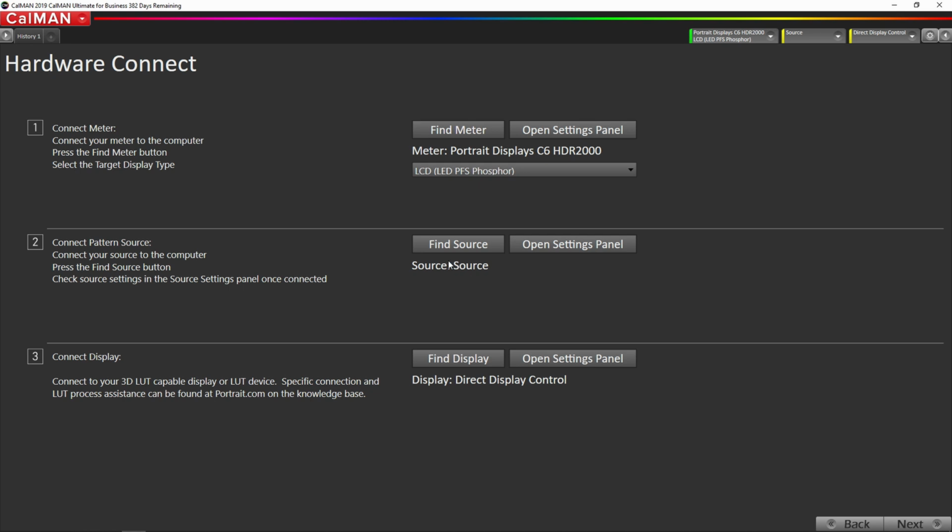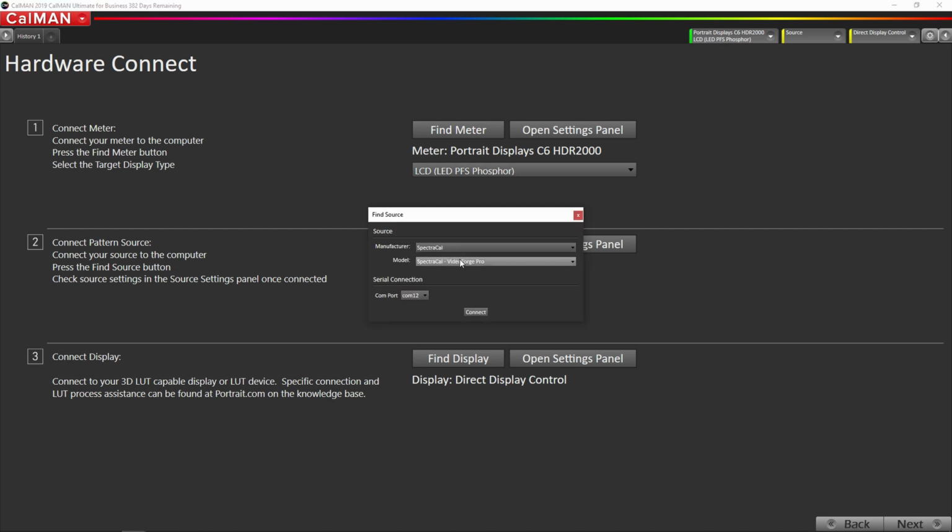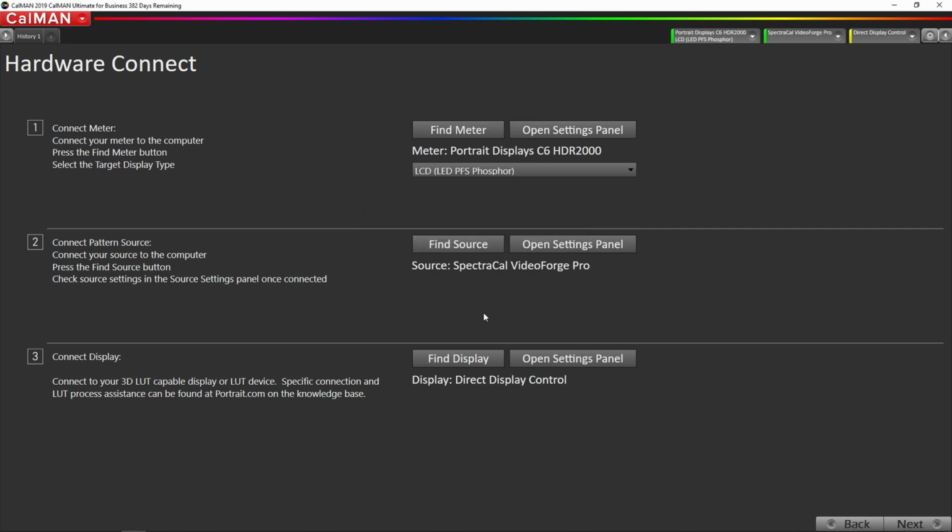The next step is we're going to connect our pattern generator. Now, in this process, we're going to be calibrating this monitor as a video display device that's being fed video level range. So it's not going to be used as a computer monitor. So we're going to be calibrating in video levels. So we're actually using a pattern generator, the Portrait Displays VideoForge Pro. So we're going to go to Find Source. We're going to select VideoForge Pro here, select our COM port, and then hit Connect. Okay, now we're connected to that.